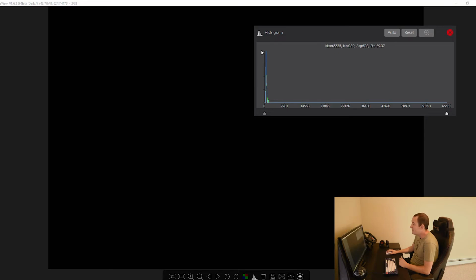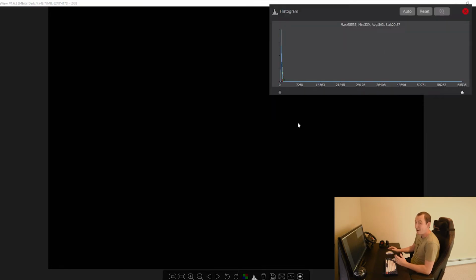Taking a look at the histogram, there is actually a little bit more data here when compared to our bias frame, and that makes sense considering this was a 5-minute long exposure. So again, pretty unimpressive, doesn't look like much. What does this actually do for my image? Well, let's take a look when we stretch it.